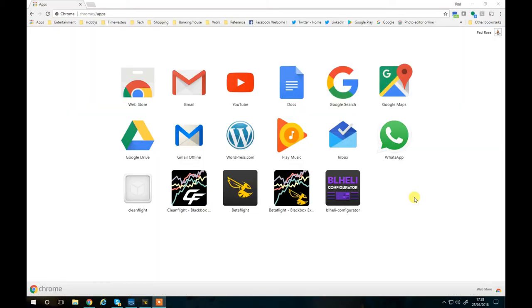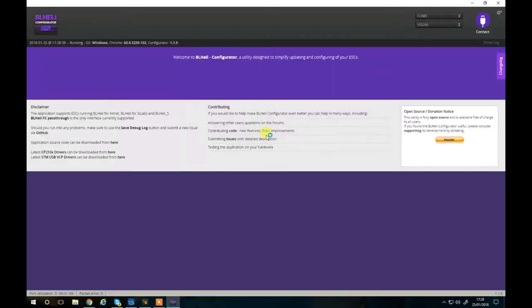Right, so now I need to go and make sure my ESCs are fully up to date. So I'm going to go to my apps on my Chrome. As I said, there is a local version of this, but I'm just going to use this because it's easy and quick. So I'm going to connect to 4, but what I need to do before I do that is plug a battery in, because the ESCs are not powered by the 5 volts that come off my flight controller. So I'm going to find my battery, and I'm going to plug that in.